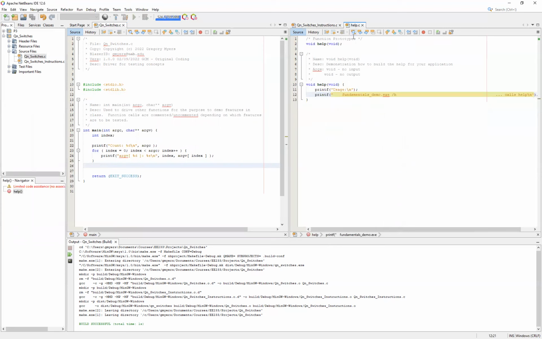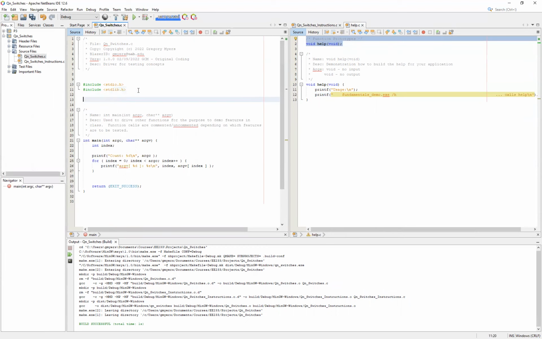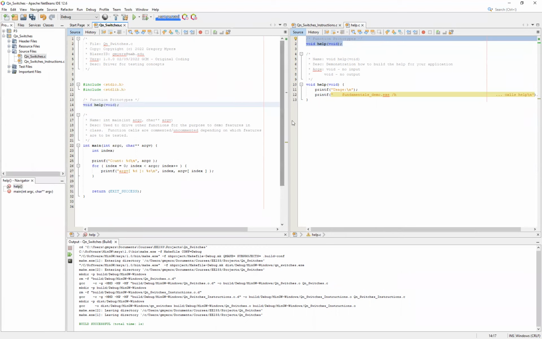So I said earlier that you want to have a copy of the help STIPS file. You don't necessarily have to have it. I borrowed the one from the fundamentals demo. Just makes your life a little easier. We want to go ahead and add the help to our list of function prototypes. In this particular example, we don't have any until now.